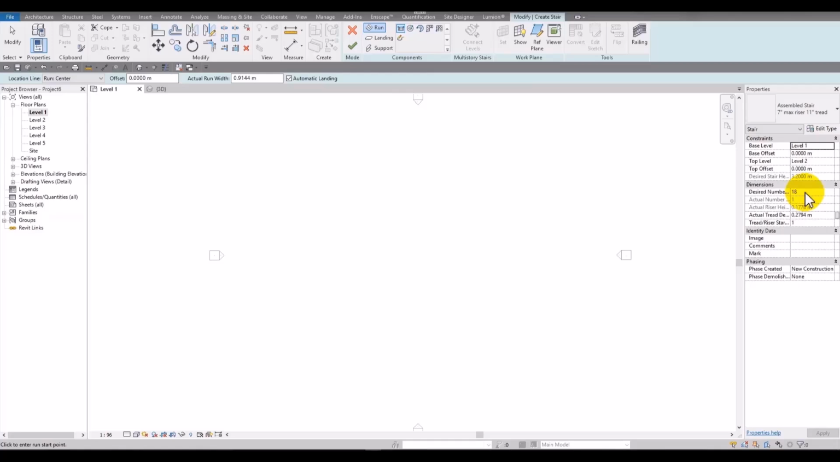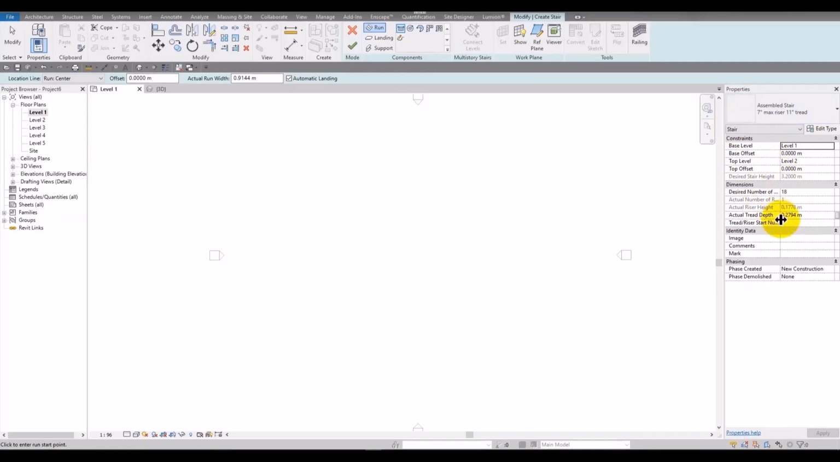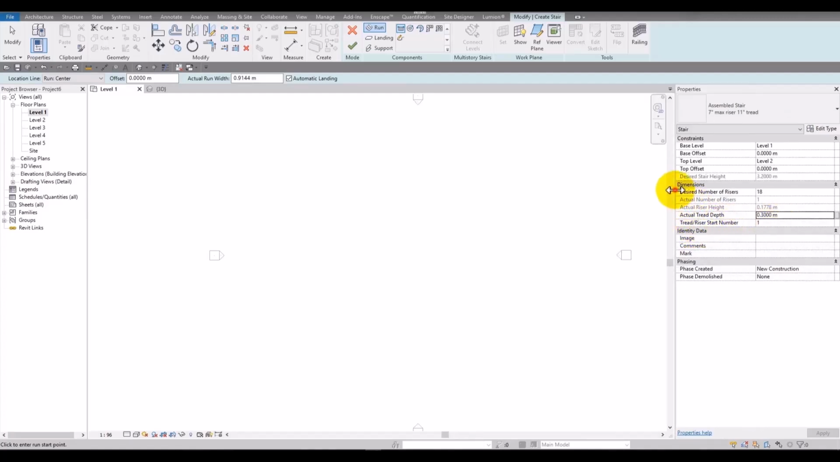Here we just need to consider a number for the stairs and steps. And here we have the actual tread depth, which most of the time has a standard value of 30 centimeters. And below this item, we have this one, which is related to drawings of the phase 2.